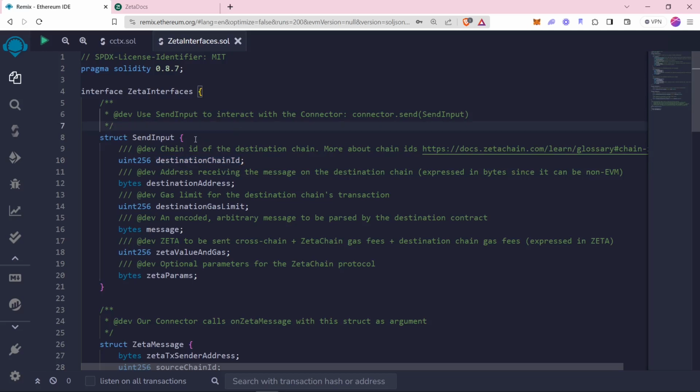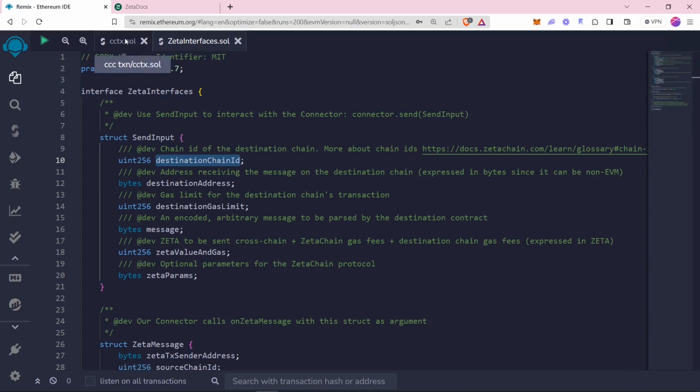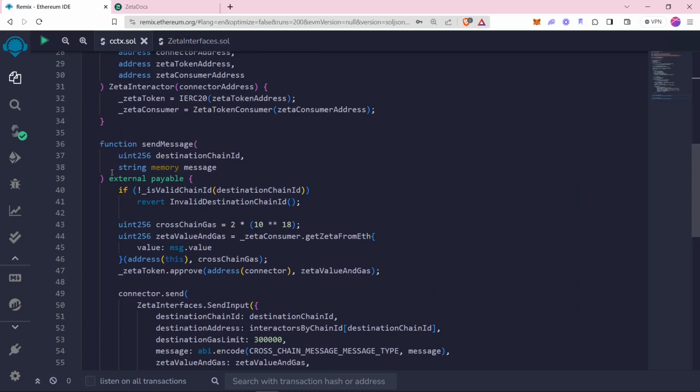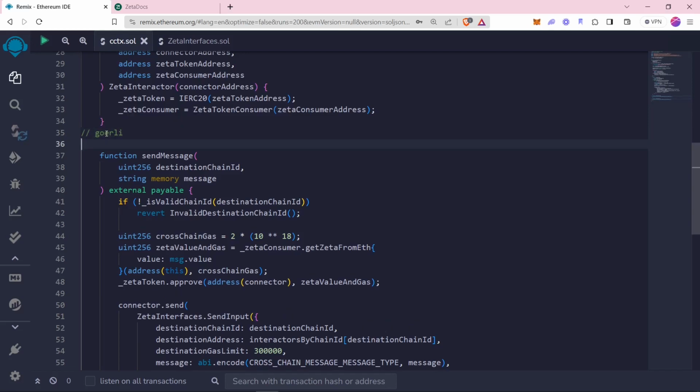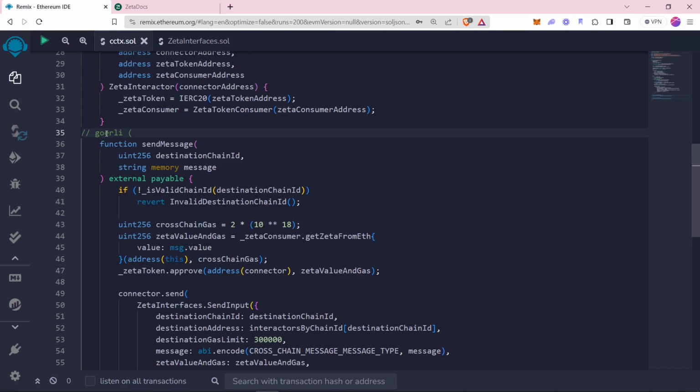What will this structure contain? It will contain a destination chain ID. So in this video, we'll be using, let me just write it up right here. Okay, we'll be using Goerli, whose chain ID is, not 8, it's 5. And after that, we'll be using Polygon testnet, and its chain ID is 80001. So here we'll be sending messages from Goerli to Polygon.